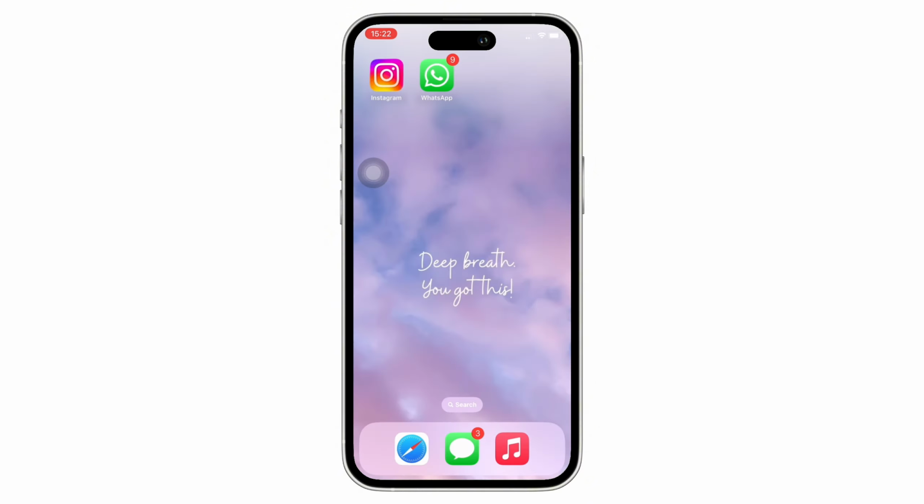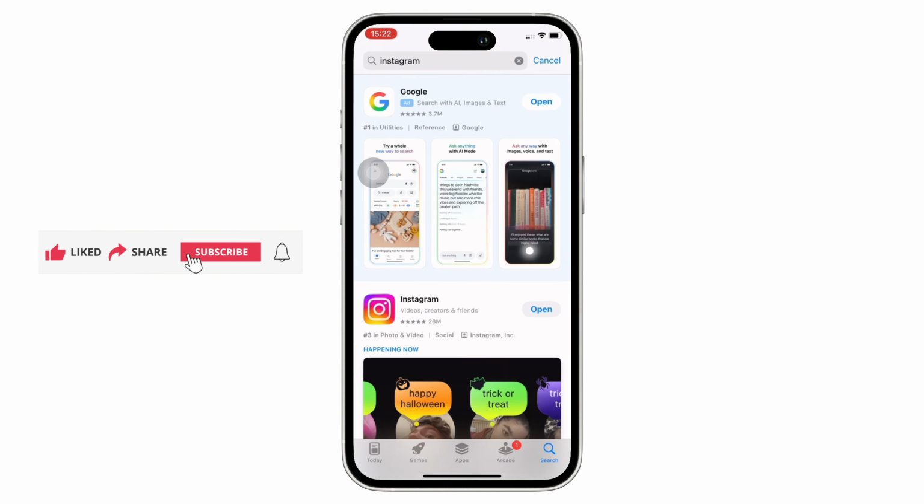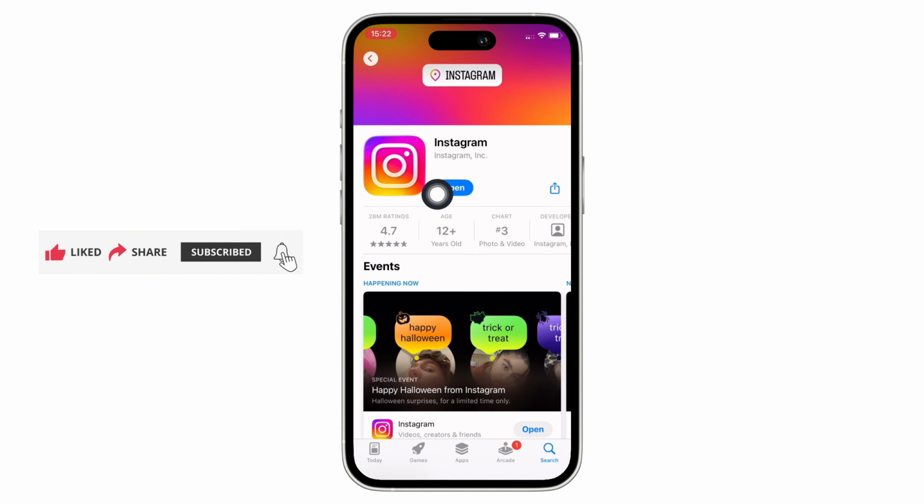Firstly, go ahead and open App Store on your device and tap on the search bar and search for Instagram. Make sure the Instagram app is updated to its latest version in order to be able to use all the latest features that Instagram has to offer. And if not, then go ahead and update the app further.